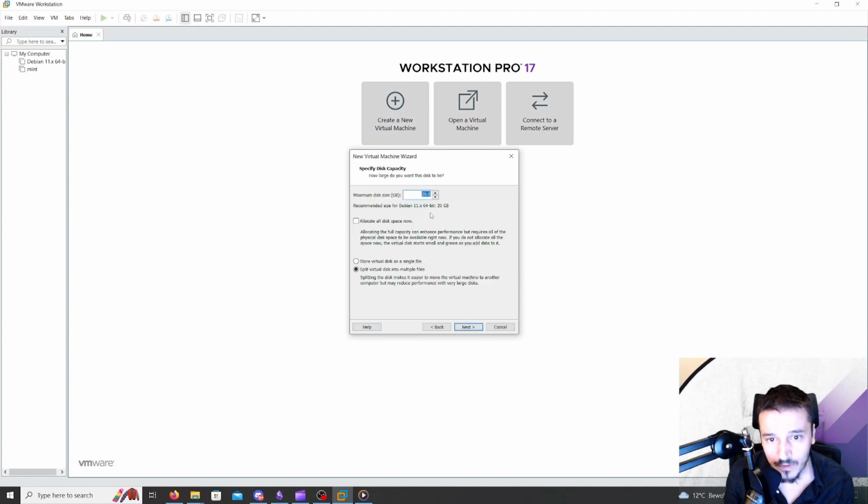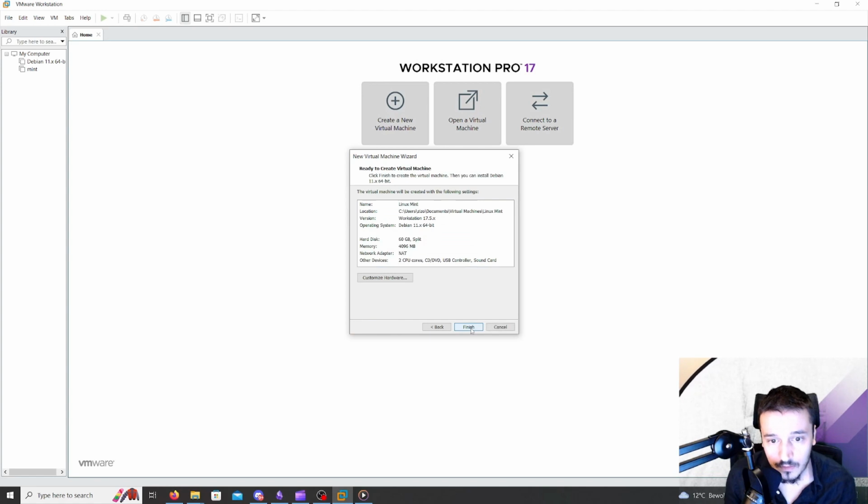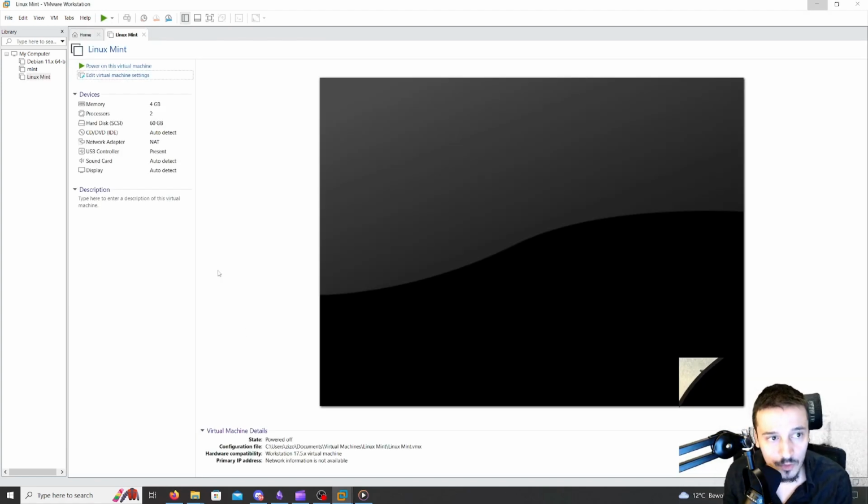next. And I do recommend to create a bigger drive. So this is the hard drive. I want at least 60 gigabytes. Next, next, and finish. Once you have created your virtual machine, it will appear in this list.